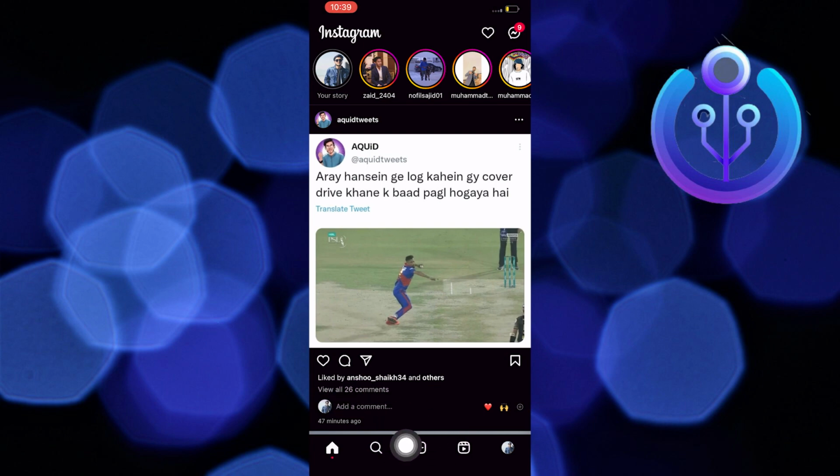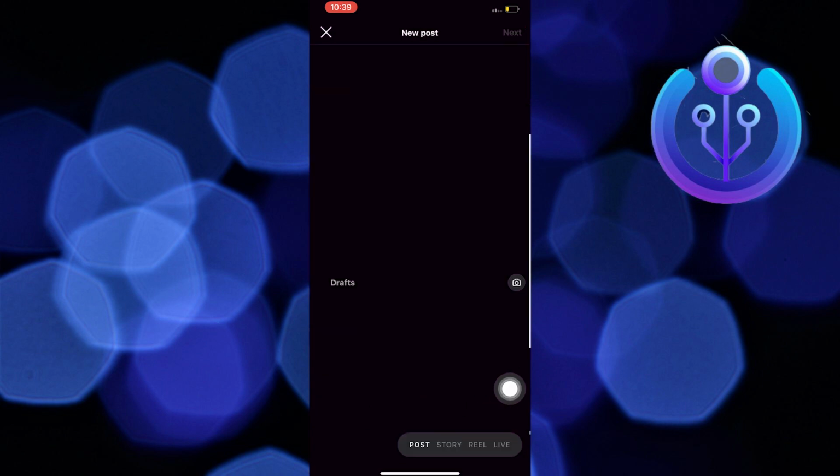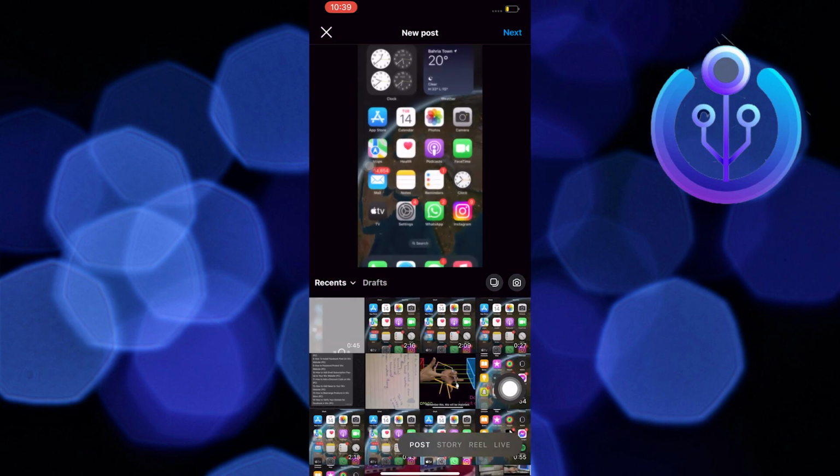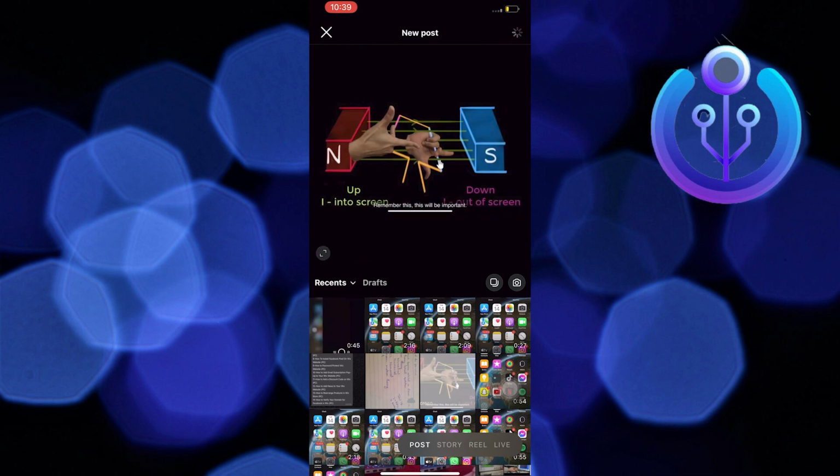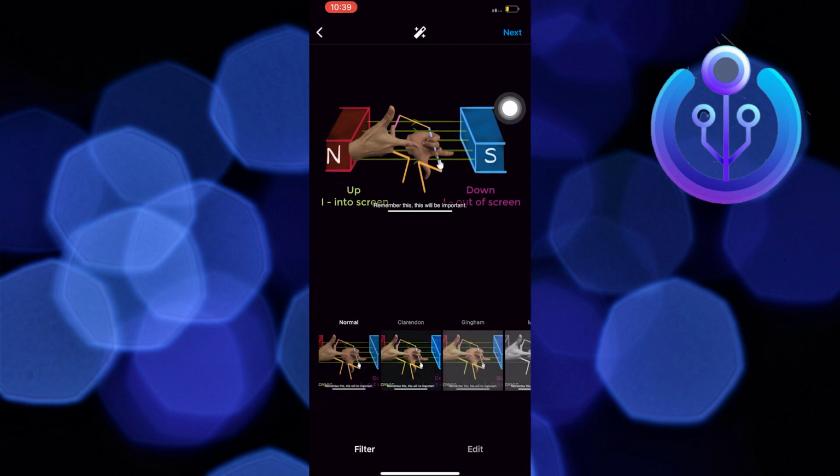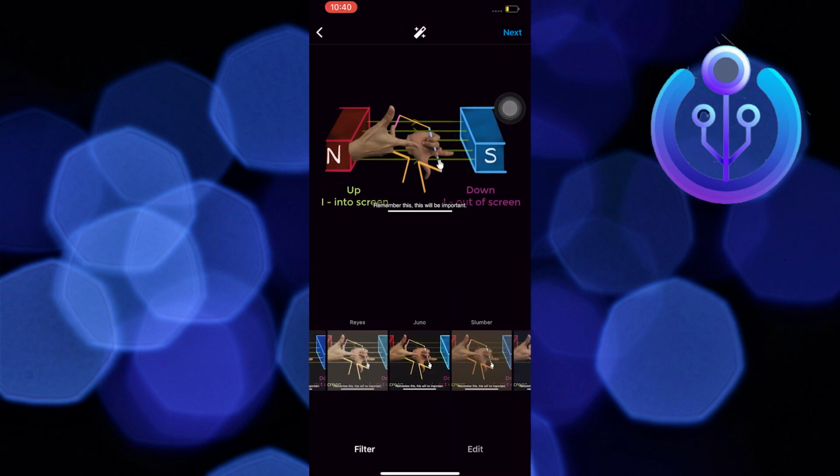Once done, I will tap on the create button on the middle that says plus. Once you're here, go ahead and choose any from your gallery, either photo or video. Once done, click on next. In here, you will see all the filters still available over at Instagram.